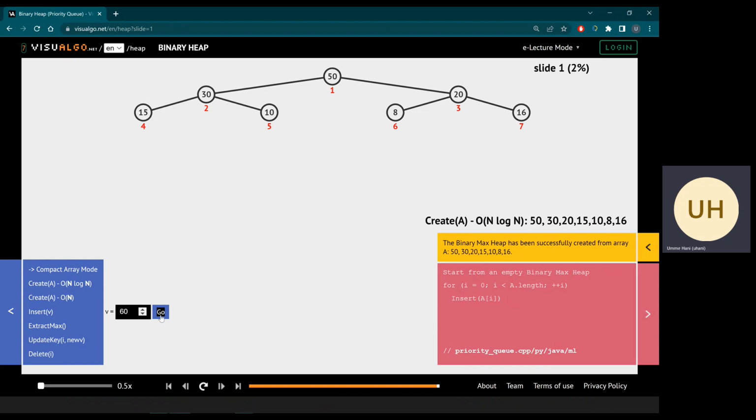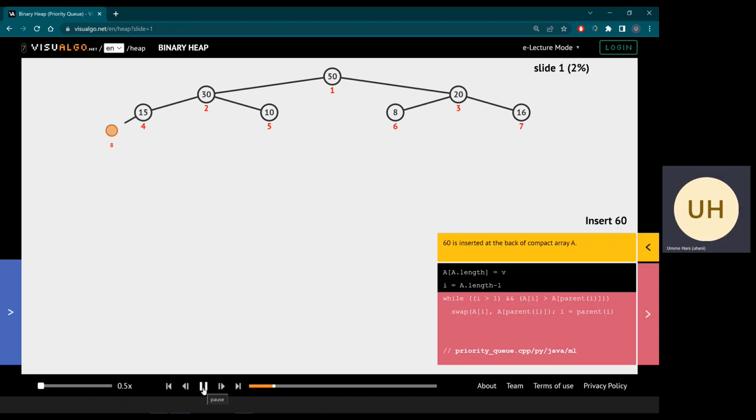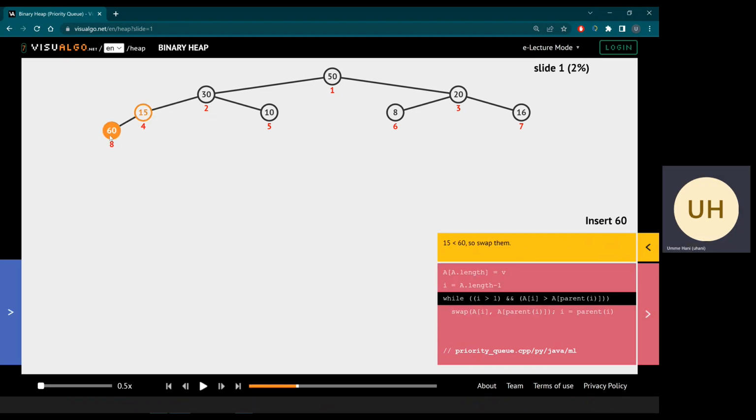So if I just go, that's where the 60 is inserted, right? 60 is inserted at the last position. Then it is compared with its parent. If the parent is smaller, then we need to swap it. Again, it is compared with its parent. If it is smaller, then swap it.